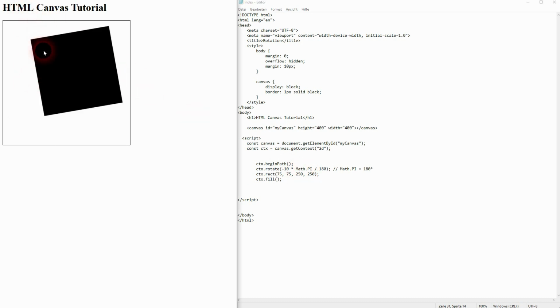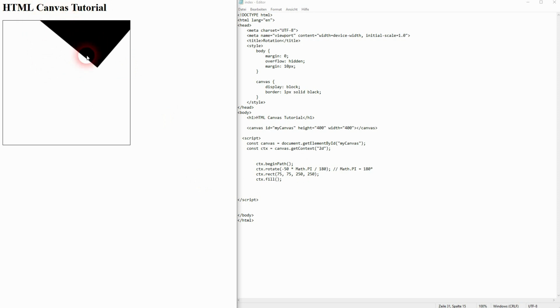So if you make it minus 50, for example, it will be 50 degrees now in a counterclockwise direction. It's an easier method, or we can use it, for example, to create this effect right here.